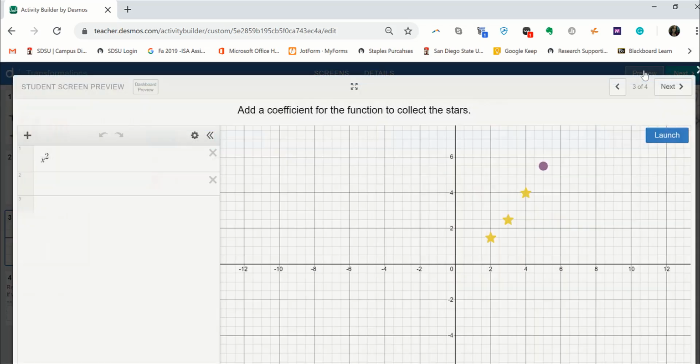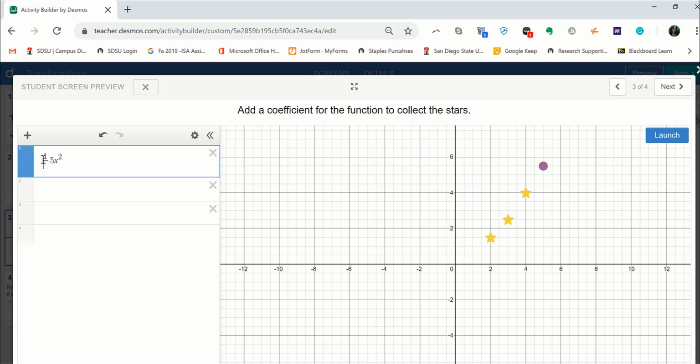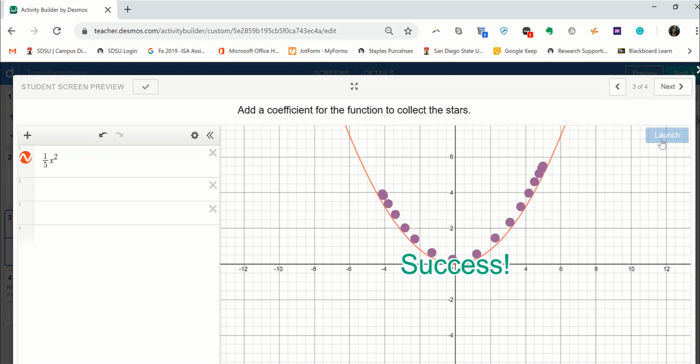So if we preview this, see, it says add a coefficient for the function to collect the stars. So let's say we try 4. Uh-oh, that doesn't work. Well, I can see maybe I need a bigger number, like 5. When I do that, it gets even narrower. Maybe I need a different number. Maybe I need 1/4. Maybe that'll work. No, that didn't really work. All right, let's try 1/5. Aha, that looks good. Yay, I got success. And that's all there is to marble slides.